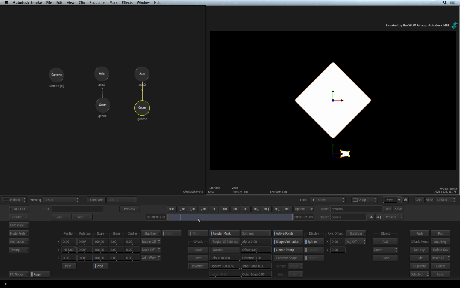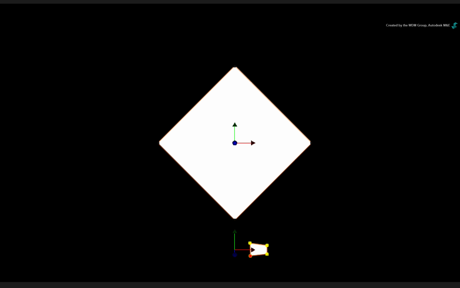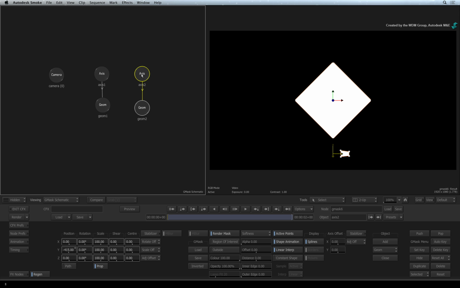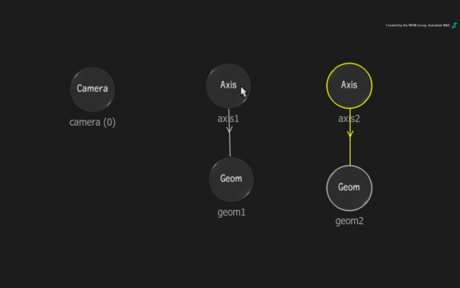So we have looked at object animation and shape animation. Let's look at combining all the animation together. Select the axis node of the second shape. Let's move it to the left of the spinning diamond shape. In order to make the second shape inherit the animation of the spinning diamond, drag a connection from the first axis to the second one.